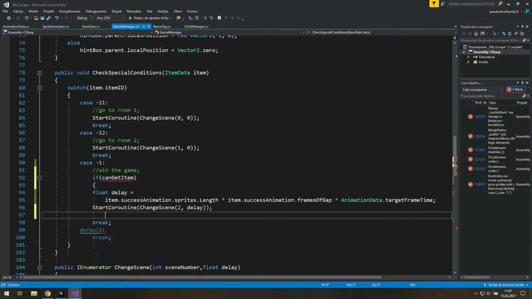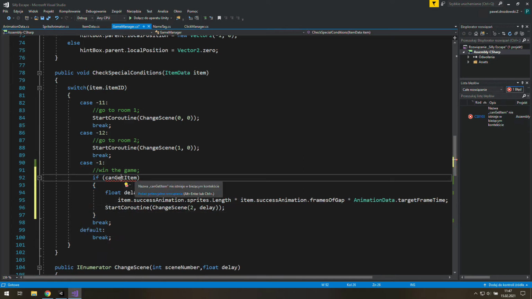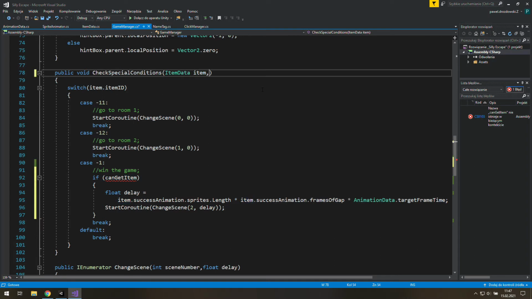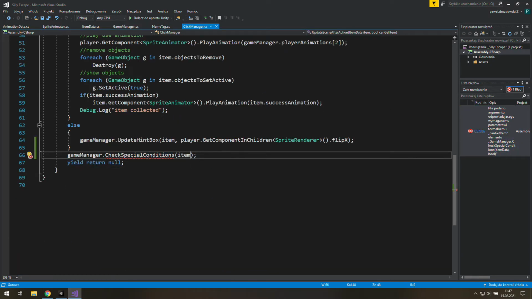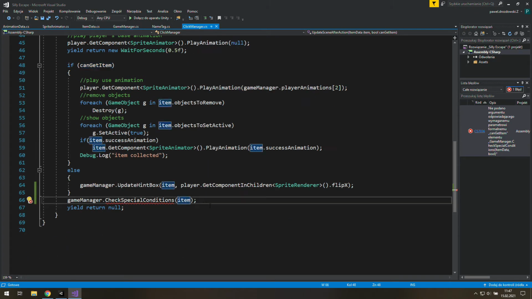And now we need to check if we can get this item inside check special conditions and close everything in the curly brackets. Now we need to grab the can get item boolean and send it to the game manager's check special conditions function from the click manager.